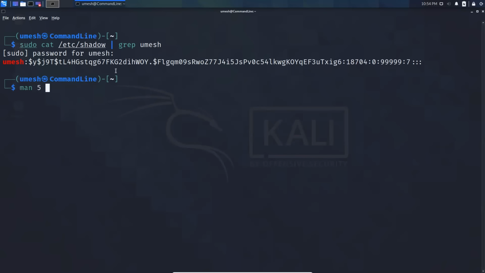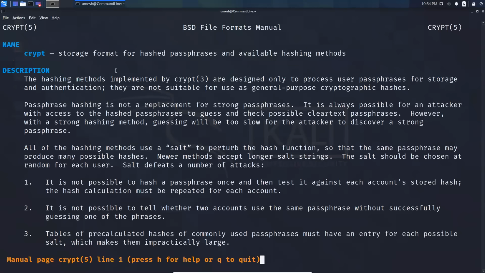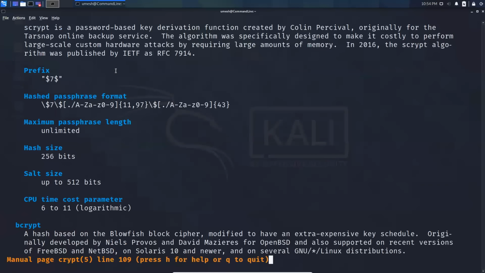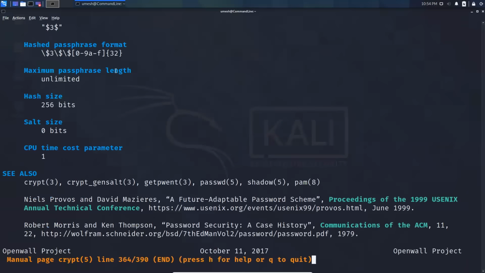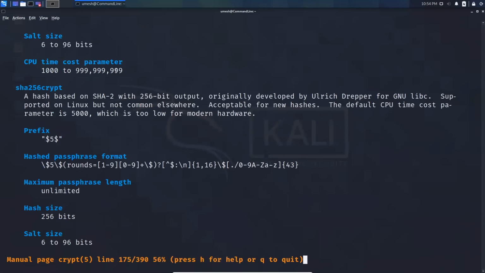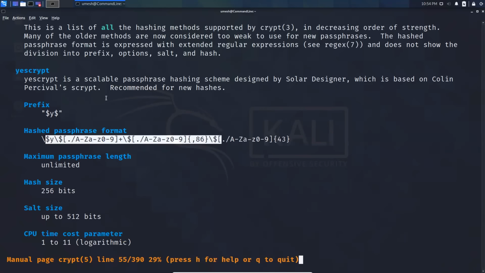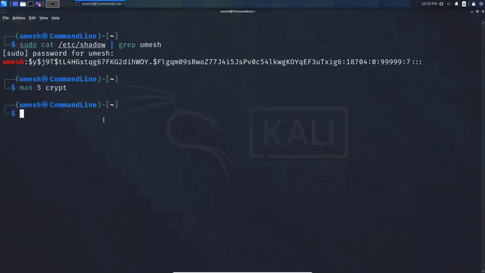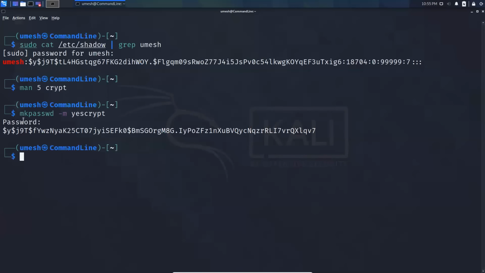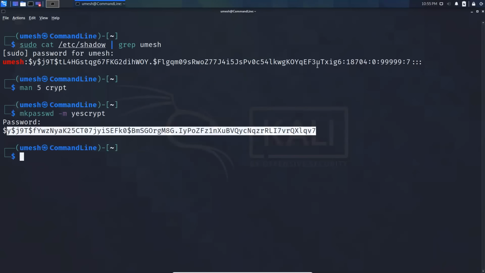And it uses the crypt library function. So if you go down here on the manual page, go backward. The first option was yescrypt. So it's a hashing algorithm, and it uses this format. So Y means yescrypt, and you can generate a yescrypt hash using the command mkpasswd --method yescrypt, hit enter, and just type the password that you want to generate the yescrypt information for, and this is how it generates the yescrypt information.